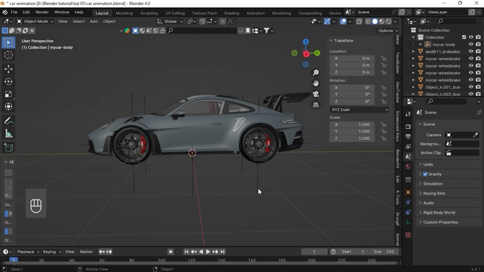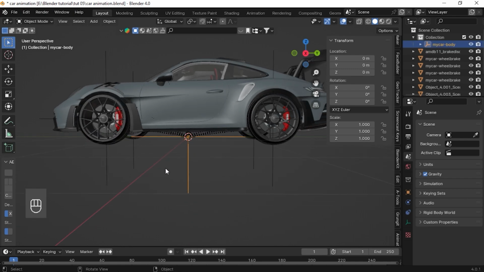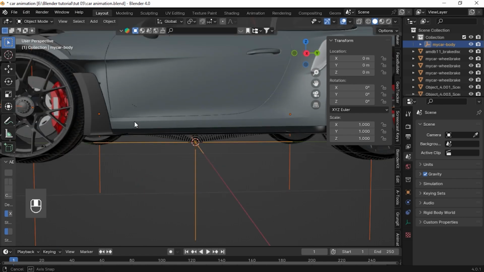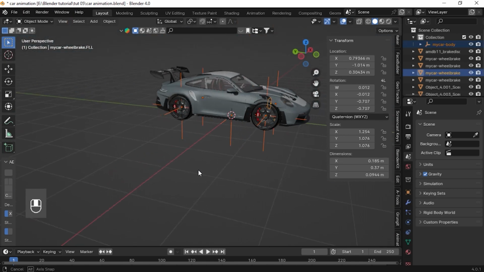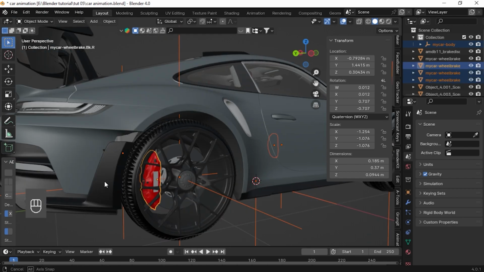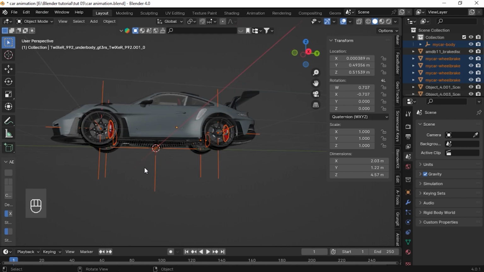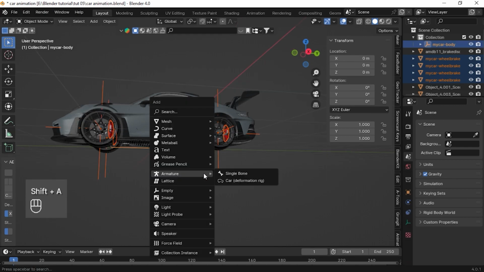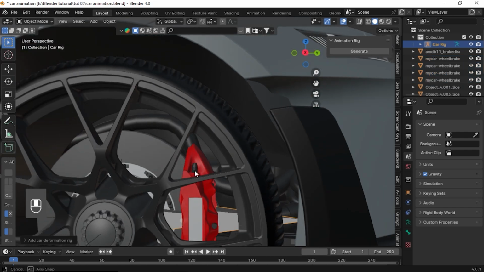We are in this position, so let's select this armature, this body empty, then select the rest of them, and also carefully highlight these brakes selected. Okay, so again I'm going to hold Shift and highlight this one, Shift A, Armature, Car Deformation Rig. So if you look here, we have plenty of armatures.